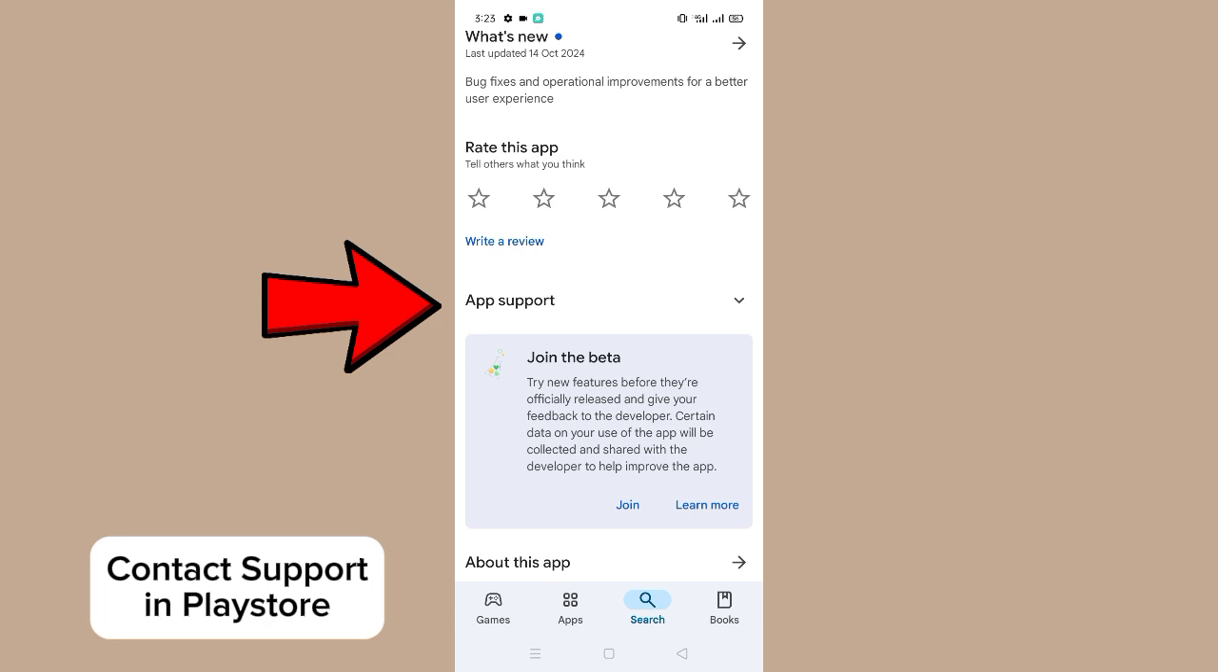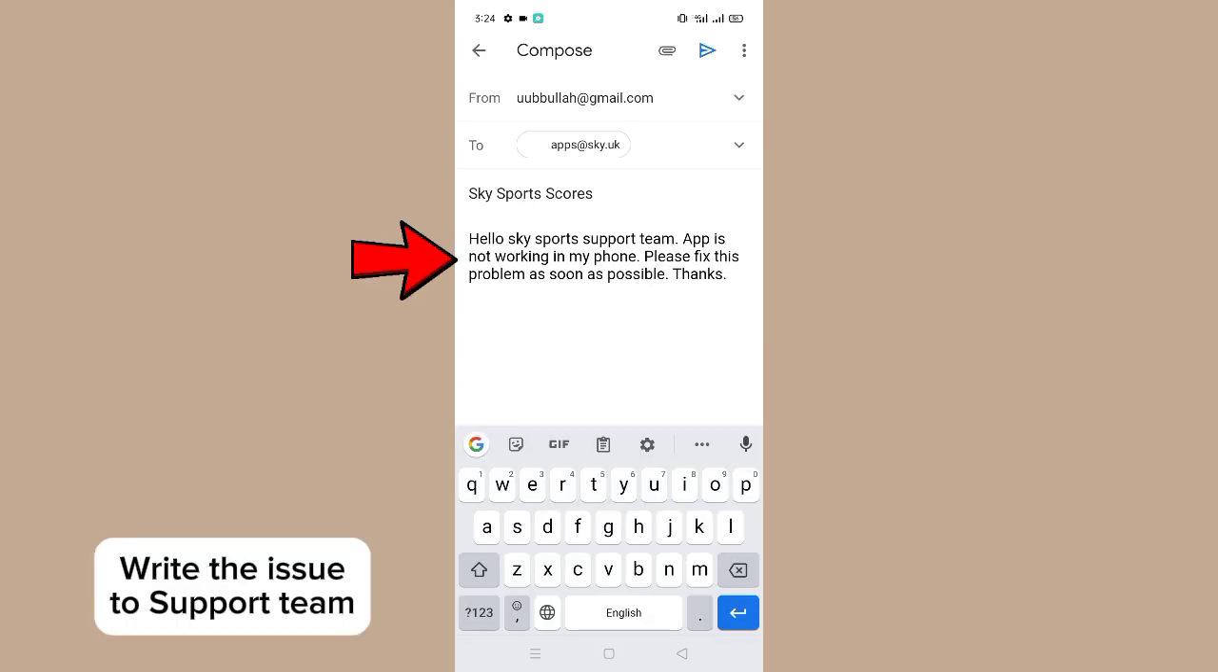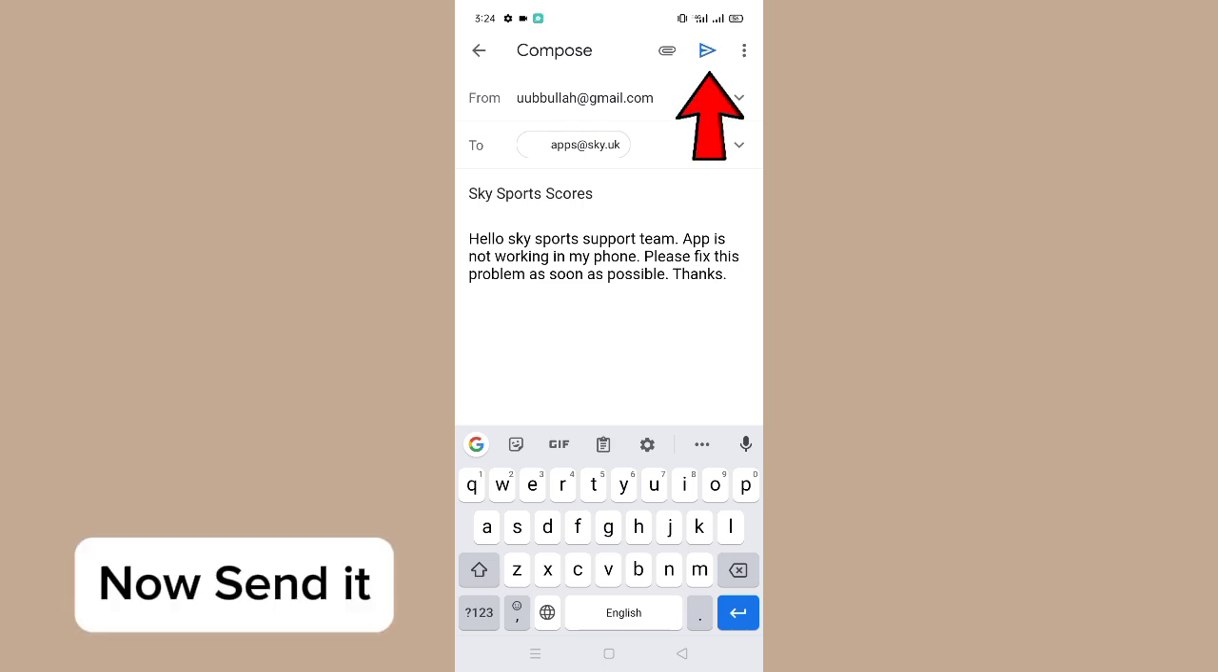6. Contact Sky Support. If none of these steps work, reach out to Sky's customer support. They can help with server issues or account-specific problems.